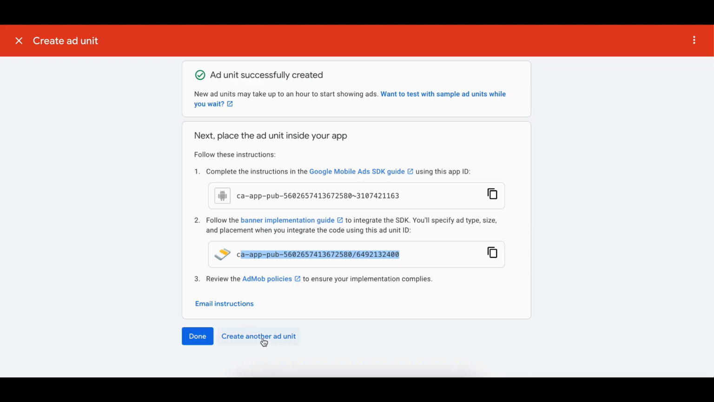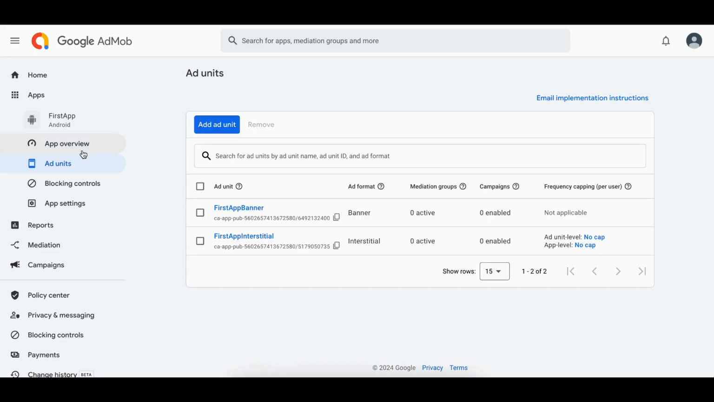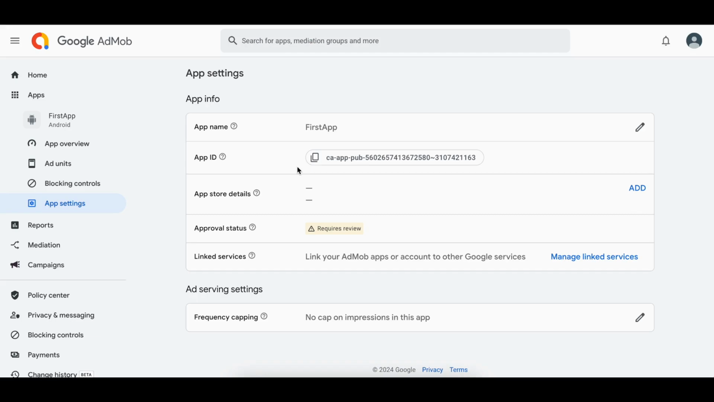If you want, you can create another ad unit as well, but I think that's it for me for the banner ad. So do make sure you are properly linking your app once you have deployed it to Google Play Store as well as to the App Store. I think there might be some option, I'm not really sure where, maybe in app settings, I guess.